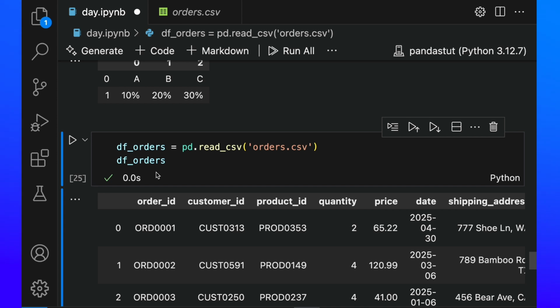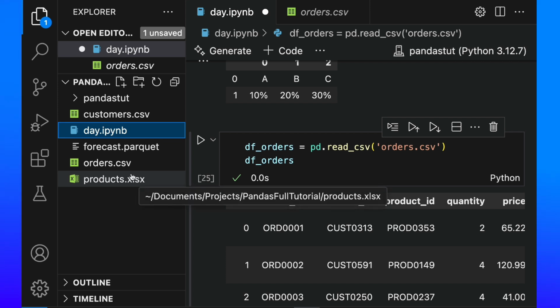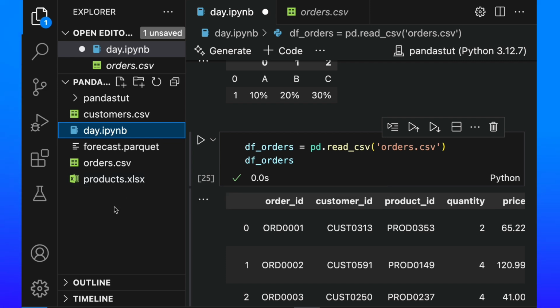Again, if you have a lot of data, that's why manipulating data with Pandas is highly efficient. So we have seen how we can read a CSV file and make it a data frame. Now let's also go ahead and see how you can read an Excel file and again make it another data frame. So we have a file products over here, which is an Excel file.